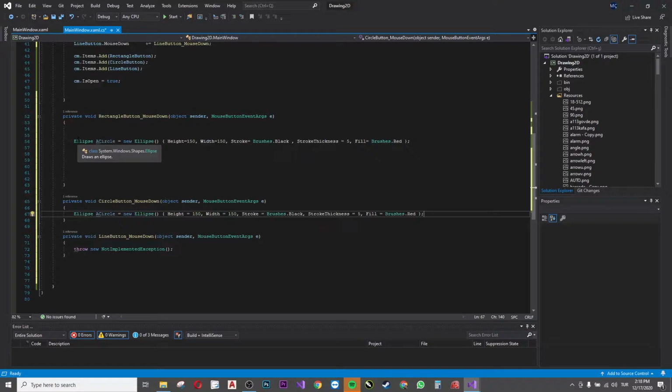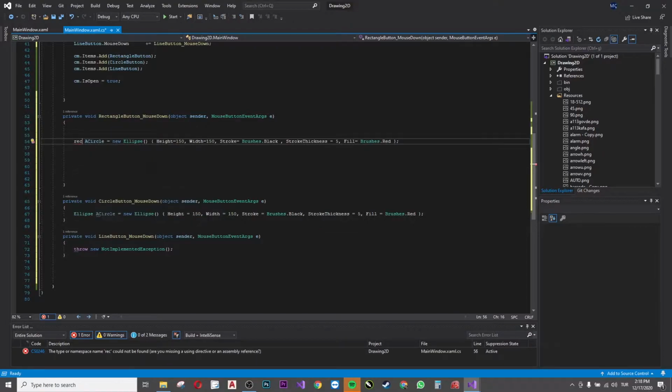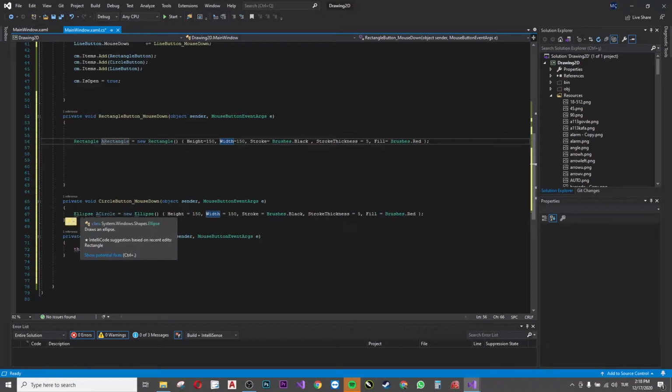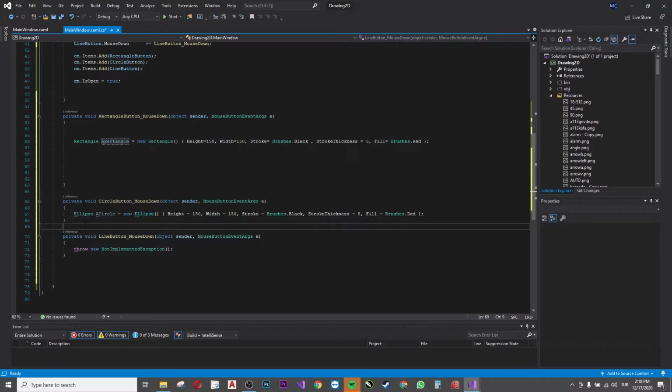In the rectangle, it's actually similar. The commands of a circle and rectangle are very similar. As you see, it's the same. There's a height, the width. If the height and width are equal, it will be a perfect circle. But if you change the height and width, it will be an ellipse. So that's why it's called an ellipse, because you can modify the height and width. But I will stick with a simple circle.